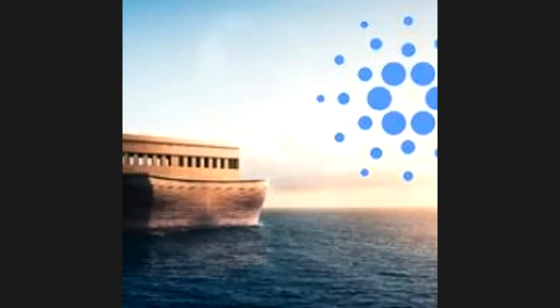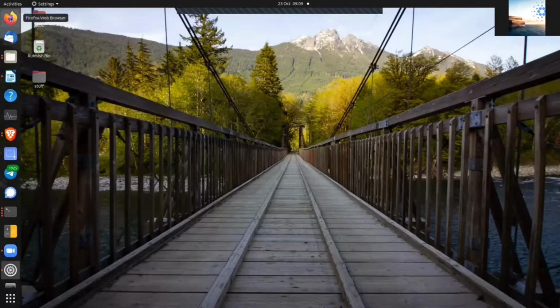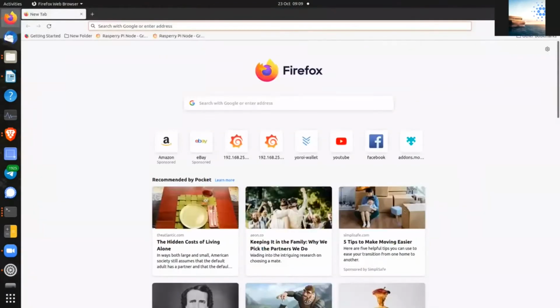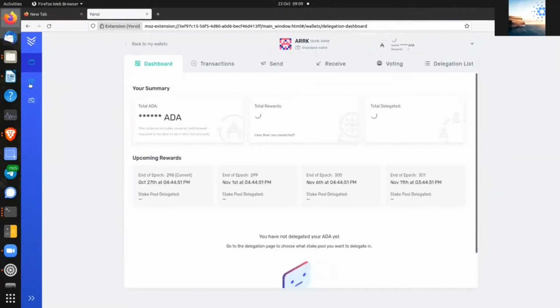Today we're going to talk about restoring your Yoroi wallet. So the first thing you want to do is open up the browser, which installed the extension. Yoroi is an extension, and there it is. Go ahead and click on your Yoroi extension, open it up, and you can see mine's still syncing right now. I'm doing a resync on it, but that's something to talk about in another video.